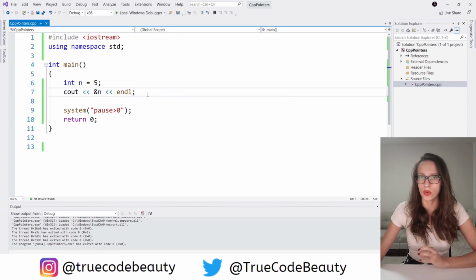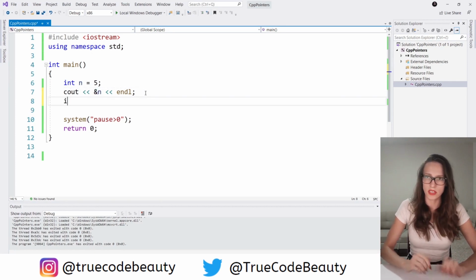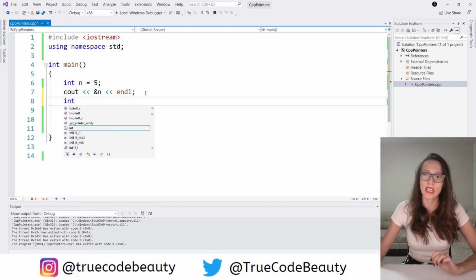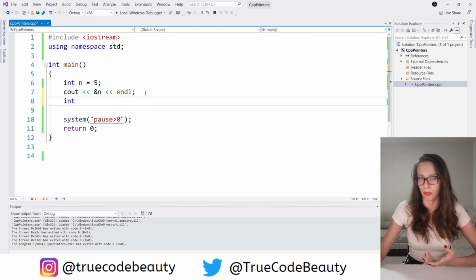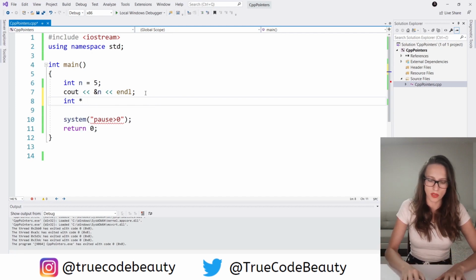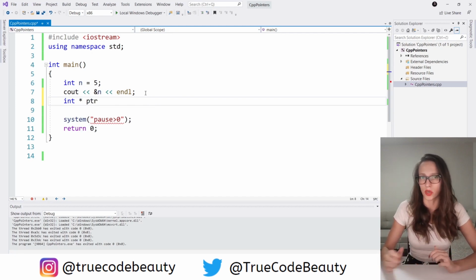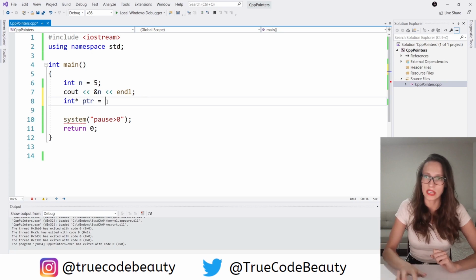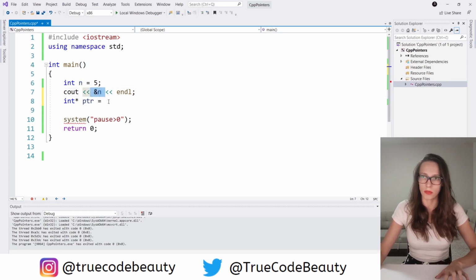And what I want to show you here is how you can create a pointer that is going to hold this address of our n variable. In order to create a pointer, you give it a type first. So you say int, and then in order to indicate that you are creating a pointer, you use this star symbol, and then you give it a name. So let's call it PTR pointer, and I'm going to assign it the address of our n variable. So I'm going to copy this and paste it here.